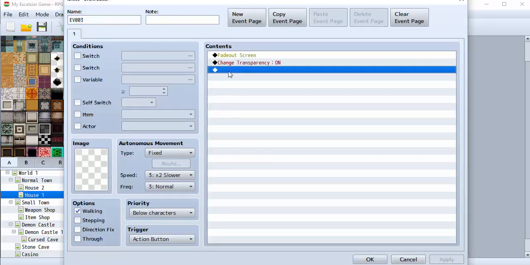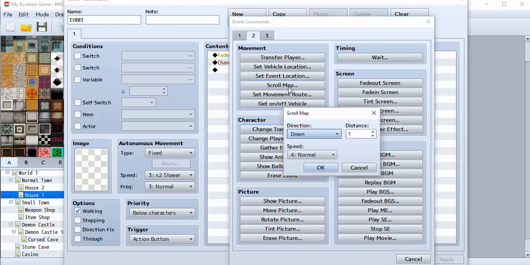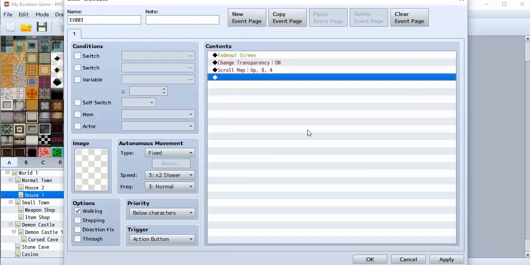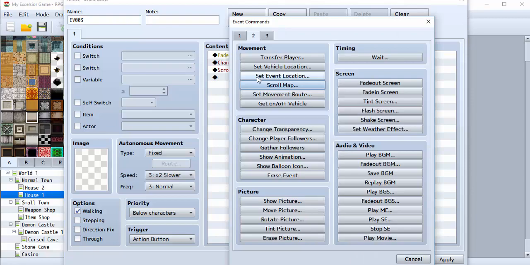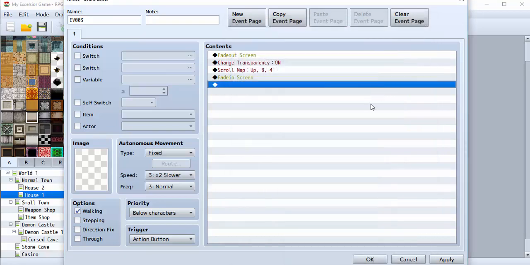Probably not far. Scroll map. We want to go up. Let's go like 8 spots. Normal speed, okay. I'm going to change the screen to fade back in.